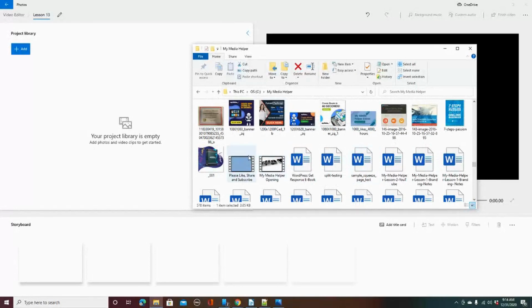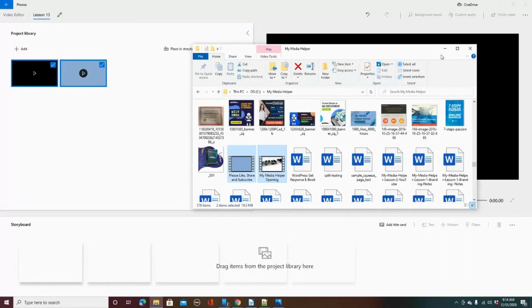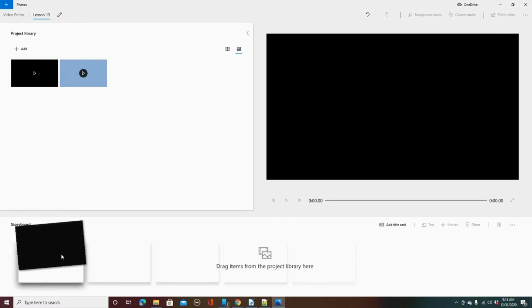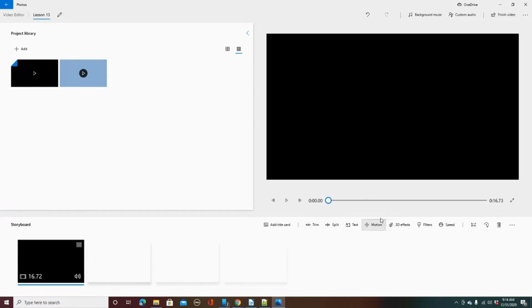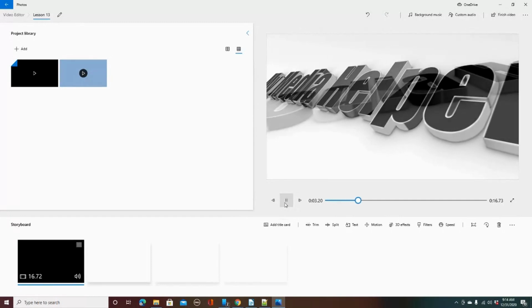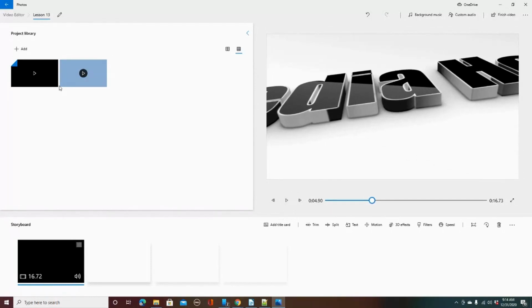Just look for the blue. There it is right there. I'm just going to grab these two things here, and I'm going to just simply drag them over. All right. There they are. Here's my opening. I'm going to drag that right there. So I'll just play it real quick for you. All right. And here's my ending.